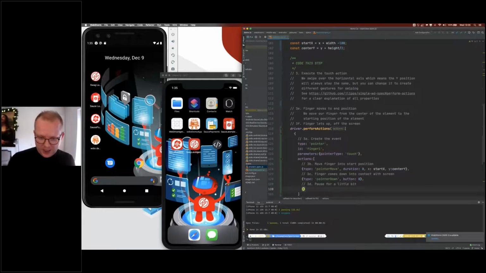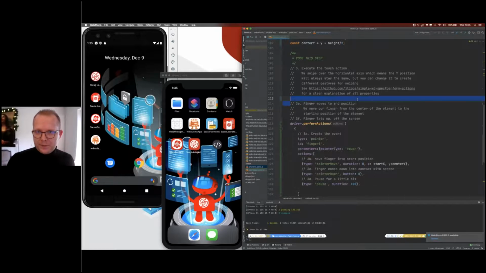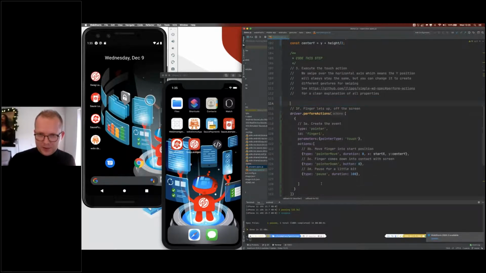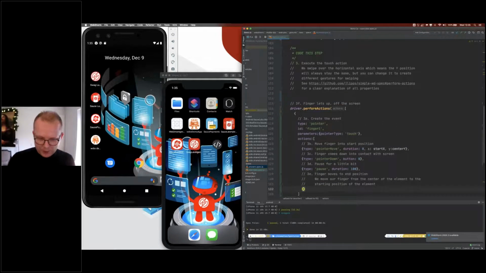So we can just say here, this will be the type, and the type will be of pause, and the duration will be, for example, 100 milliseconds. Then we need to have the finger move, and let's also copy it here, the finger move, which will be of the type pointer move. There we also need to provide the duration. The duration, in this case, I'm going to set it to 250 milliseconds because the time it takes at least to do the swipe from the right to the left shouldn't be that long.